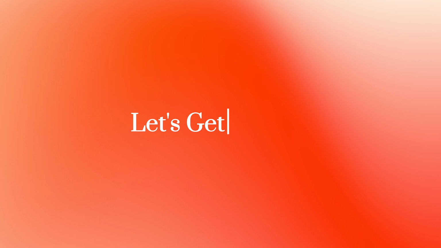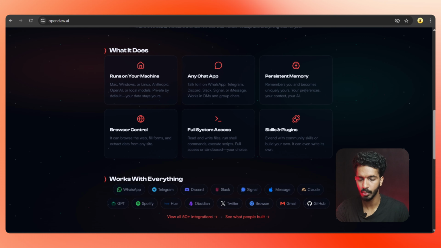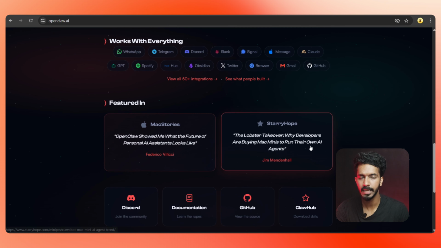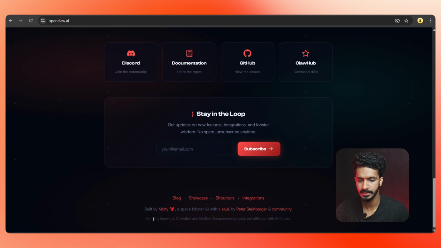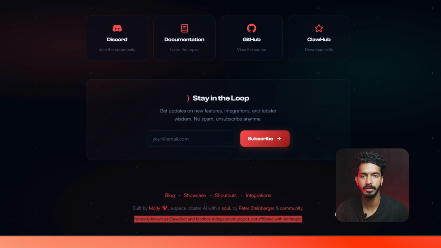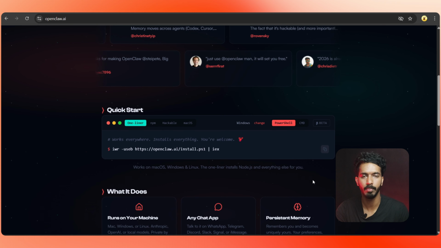So let's get started. Right now we are on the OpenClaw website, and here you can see all the features and the integrations we can make. First it was named Clawdbot, then they changed the name to Moltbot due to some issues from the Anthropic team because their product name is also Claude. And again after one day they changed the name to OpenClaw, and I hope they don't change the name again. So from now I will say OpenClaw.